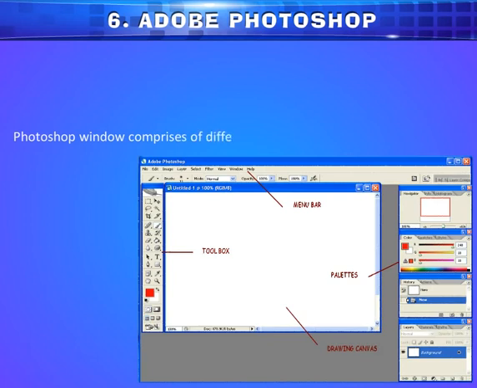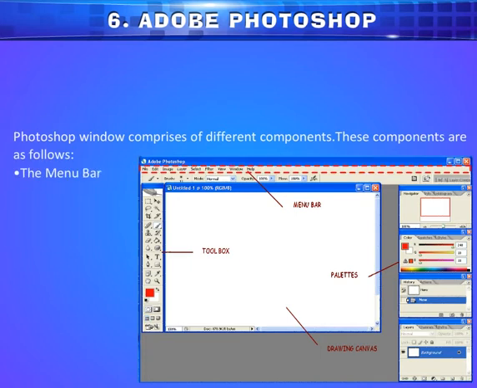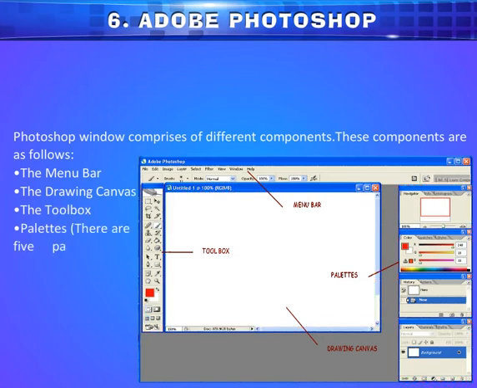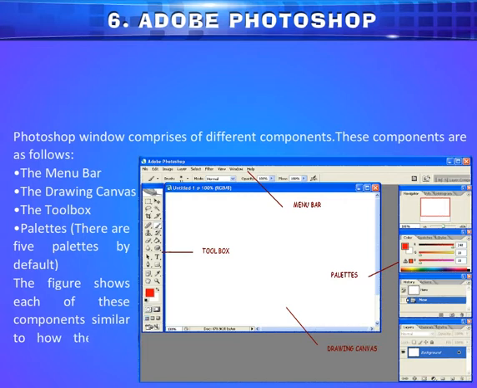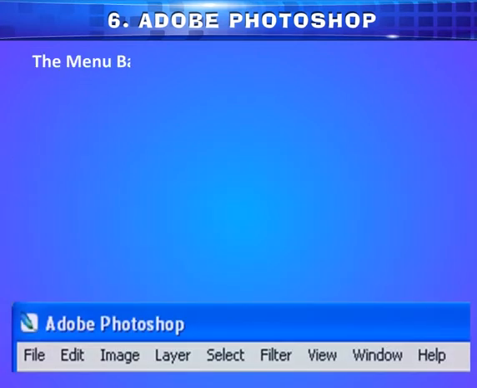The Photoshop window comprises different components. These components are as follows: the menu bar, the drawing canvas, the toolbox, and the palettes. There are 5 palettes by default. The figure shows each of these components similar to how they will appear on the screen.